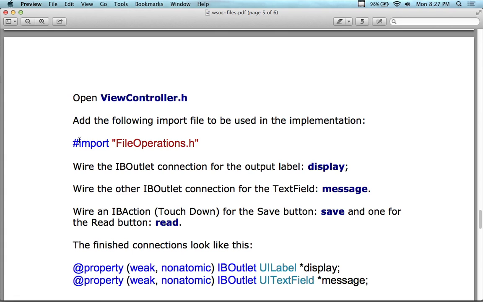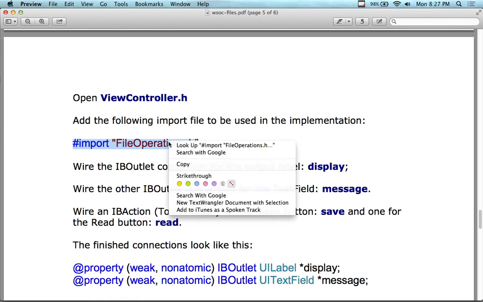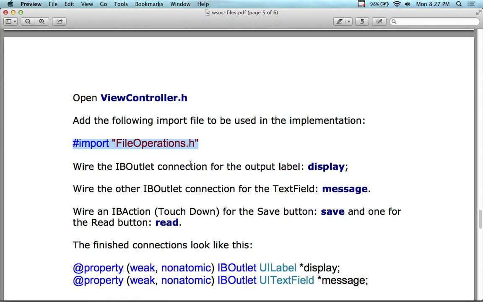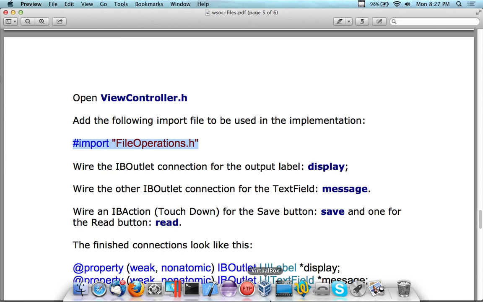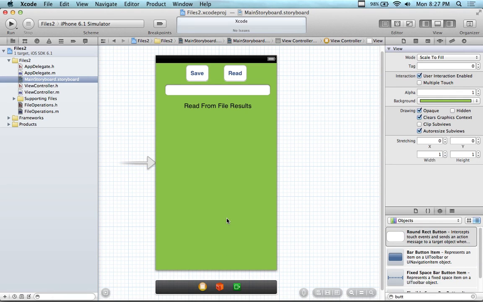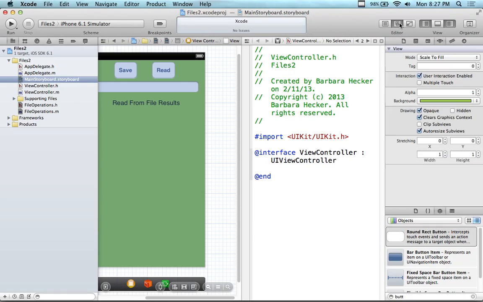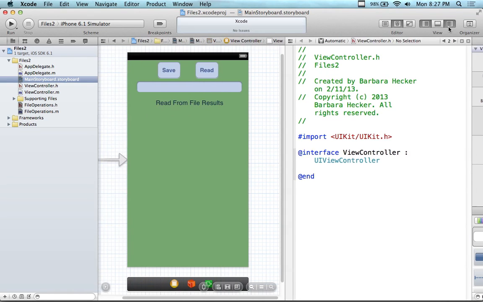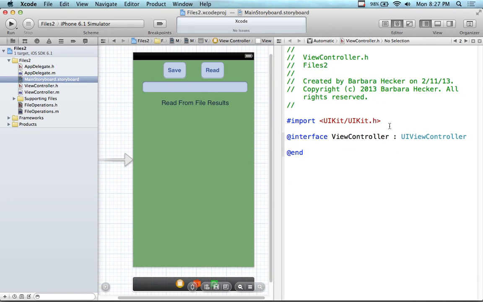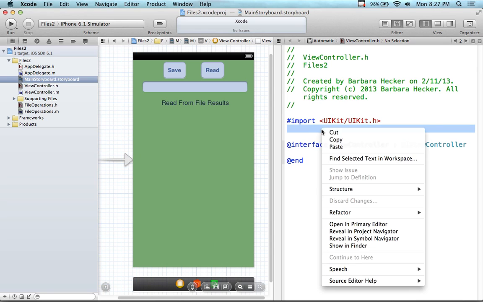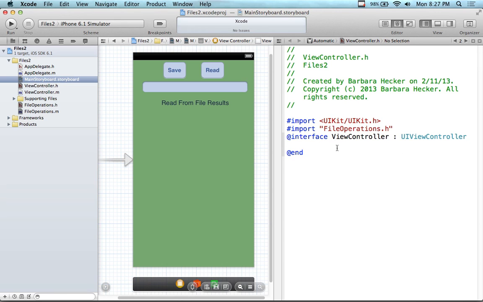So we're going to add the following line to the implementation file. We're going to need to make an instance of the file operations object, but we're going to use that code, so we're going to have to include the file. So at the top of the .h file, click on the controller, get rid of the side view here. I'm going to paste in file operations.h. This is in the .h file of the view controller.